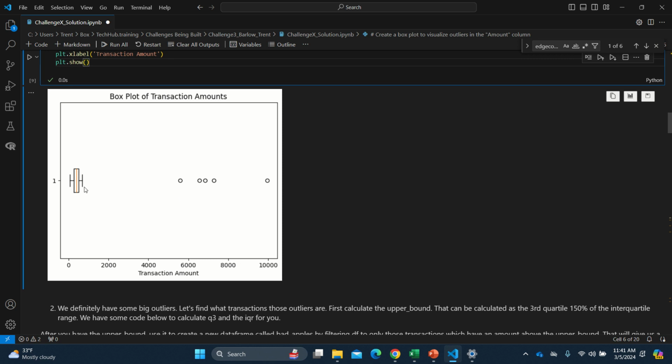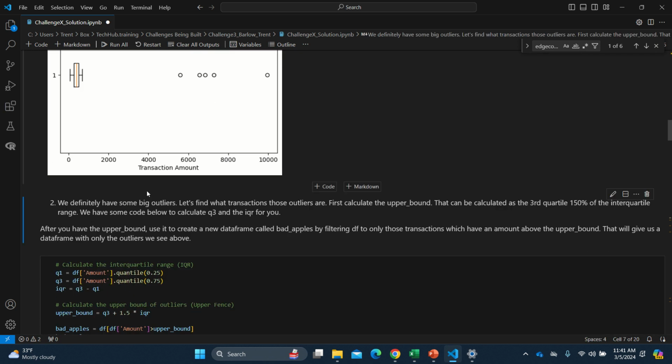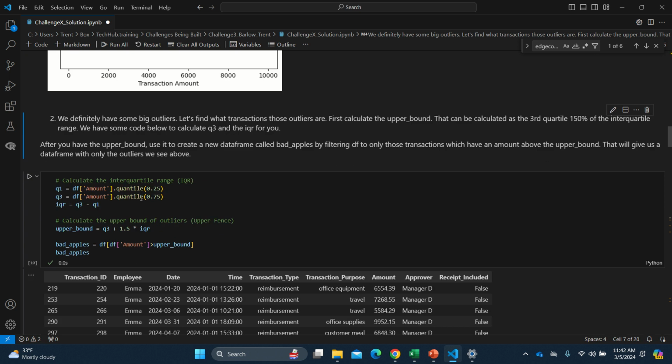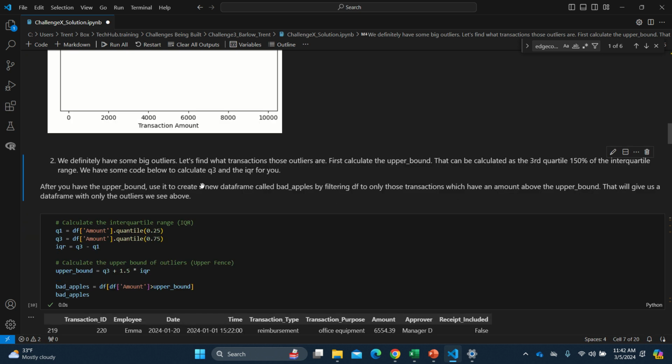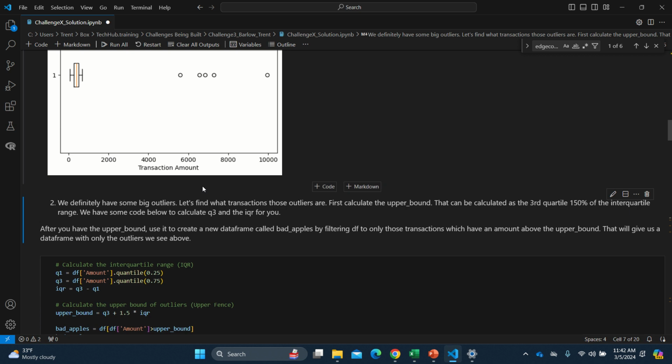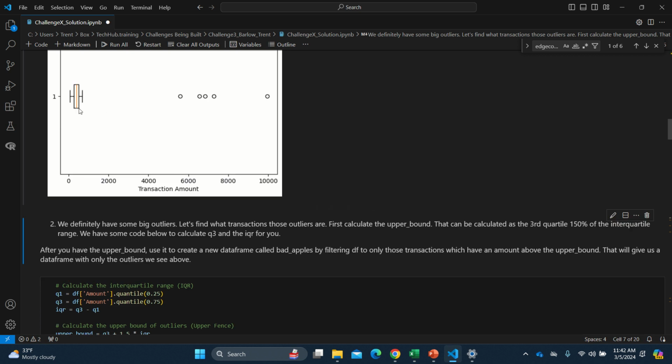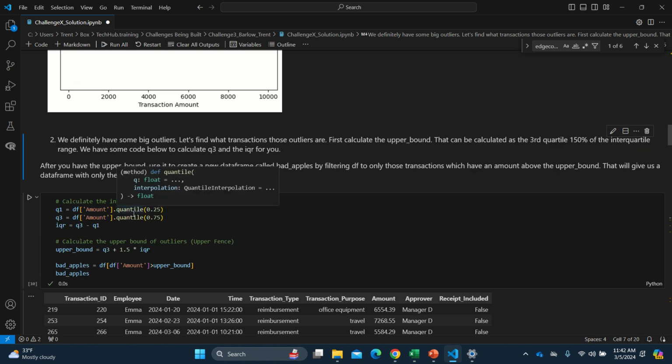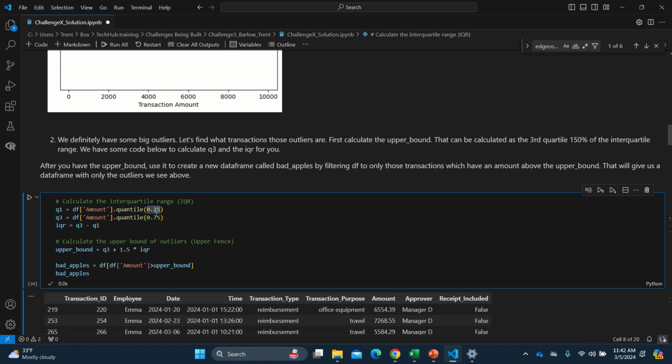So we're going to want to filter the data frame to only those rows in which the transaction amount is greater than this upper bound. So we'll go over how to calculate that. It's 1.5 times the interquartile range plus the third quartile, which is just right here, right? To get those quartiles outside of the graph, you can just say quantile 0.25 and quantile 0.75. So that's going to get the percentile of those two things, the first quartile 0.25 and the third quartile. Then you use that to calculate the interquartile range, and then you can get the upper bound that way.